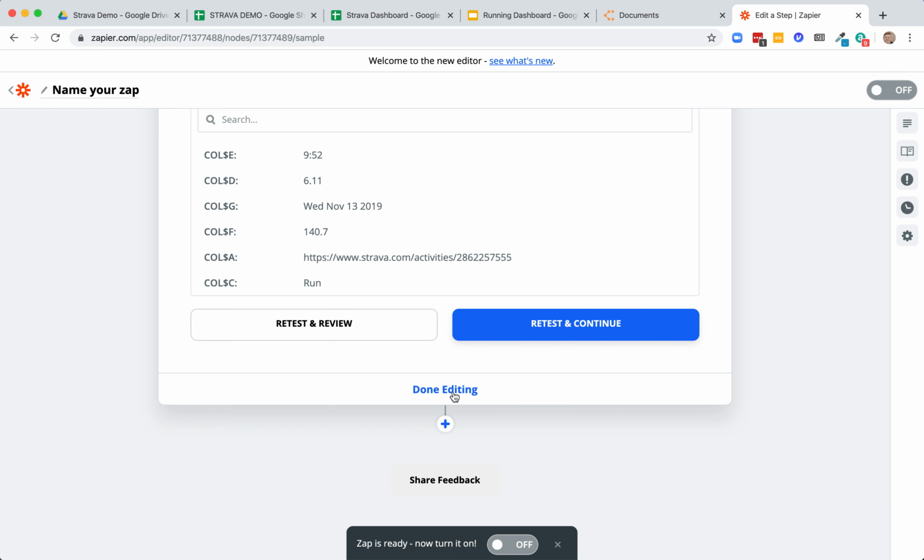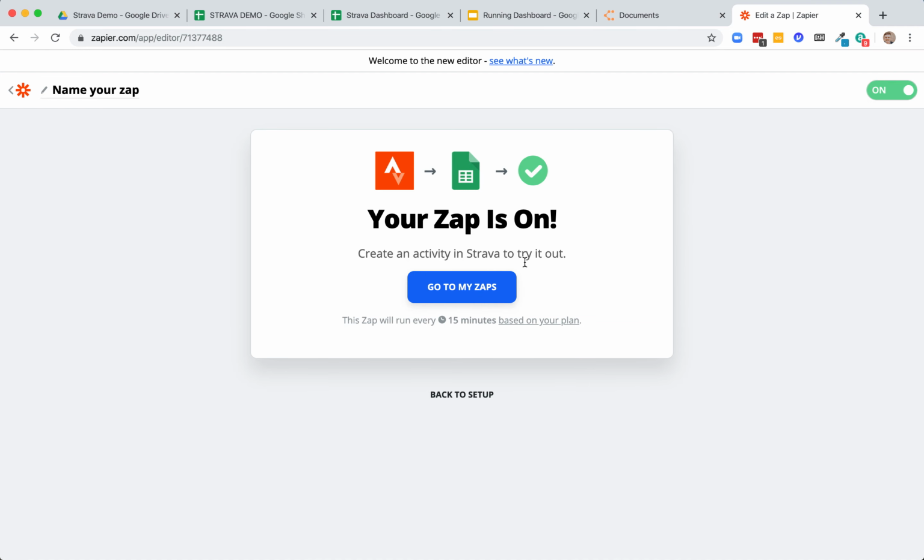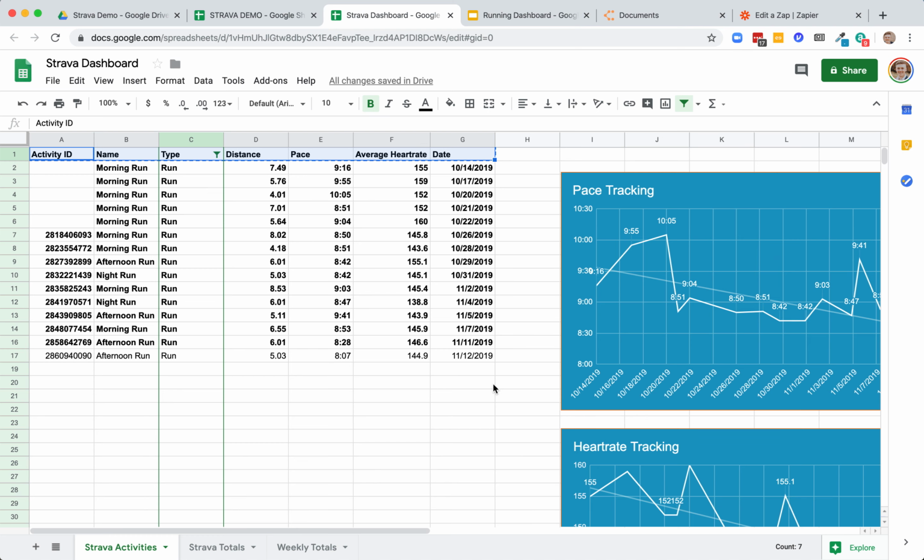So now, done editing, and we turn our Zap on up here in the top right corner. You turn that on once it fires up, and after that, you're basically done. I mean, it really is that easy. Now once that is on, it runs every 15 minutes. If you're on the free plan, 15 minutes should be fine, unless you're doing Strava activities every 3 minutes and you have to see them. If you are, then you probably have some additional issues that you need to work through. So now this data will come in automatically. Every time you complete an activity, you can bet on that coming through.